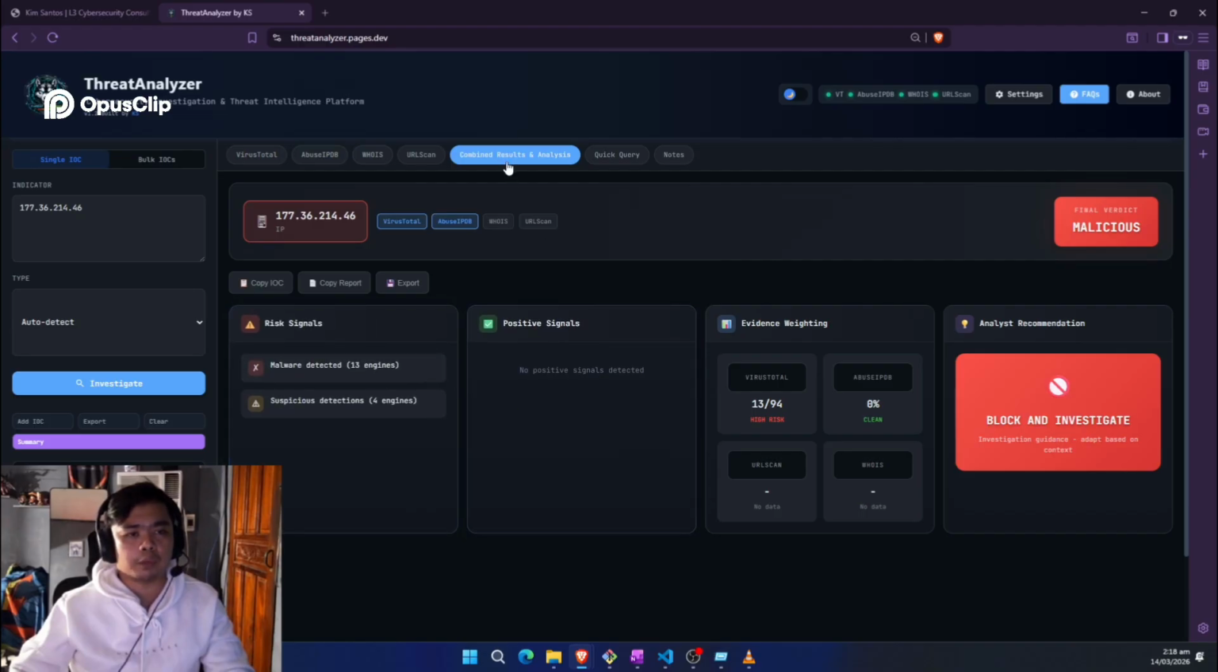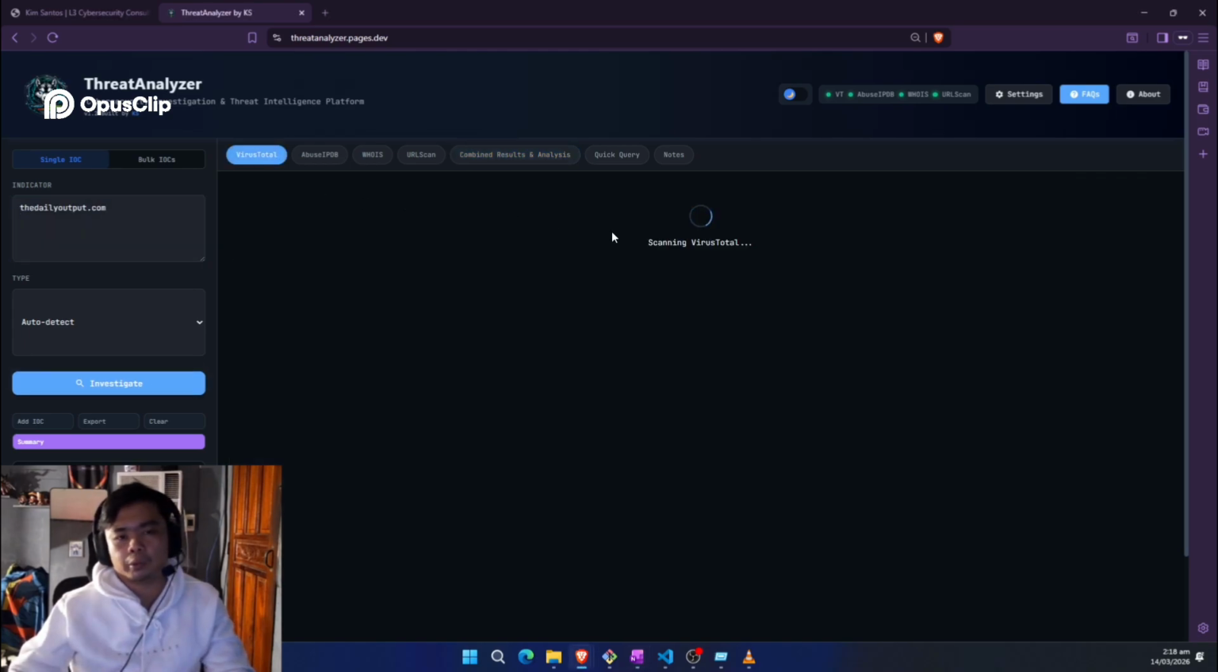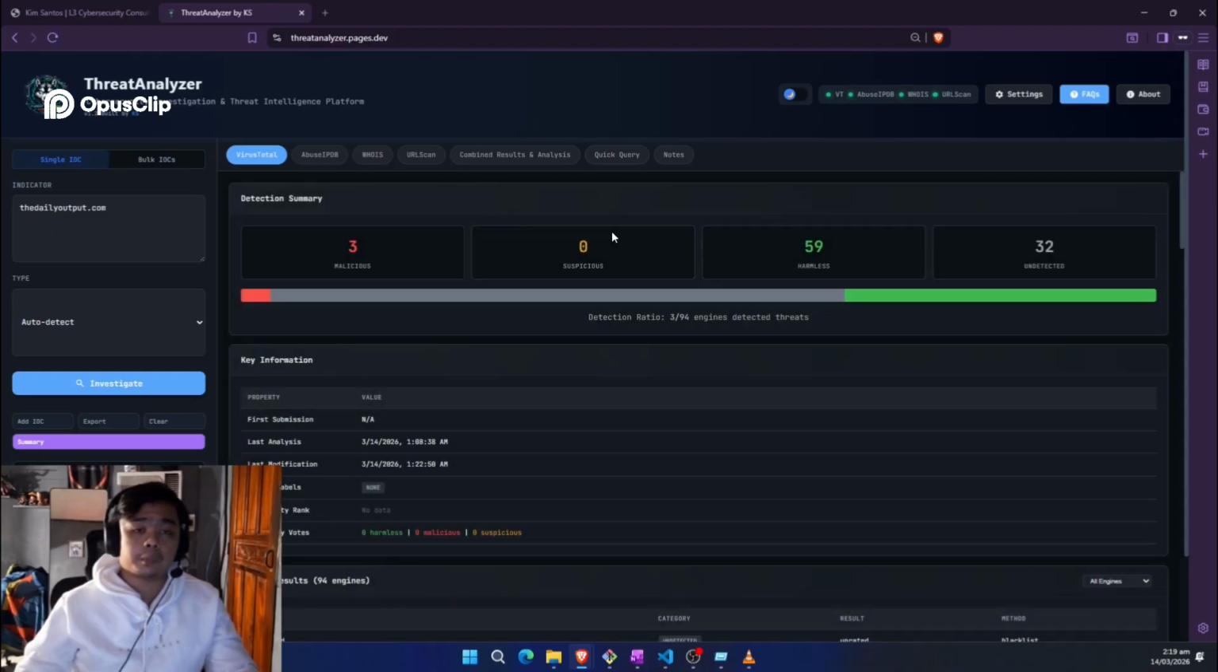You just have to navigate here, and there will be a summary of the detection: AbuseIPDB, URLScan, and WHOIS. Okay, let's try another one, which is a domain, single IOC of course. Let's wait for a while. It will take a while because some APIs set an API limiter for security purposes. This VirusTotal uses only a free subscription, so there is a limitation of 4 requests per minute only.